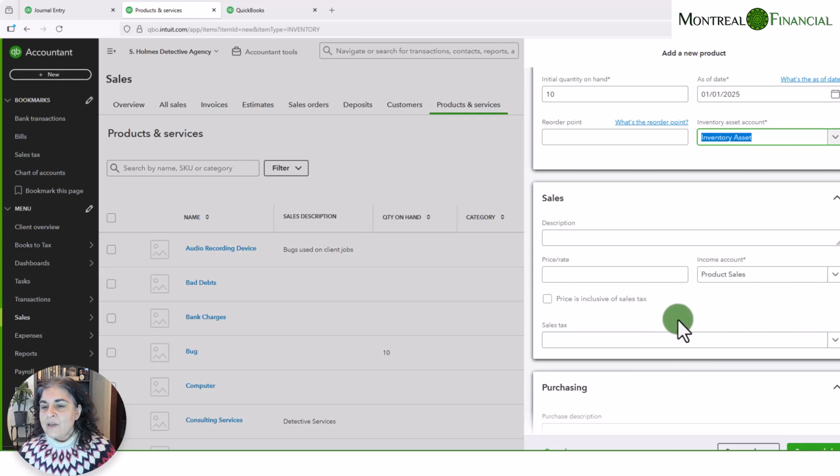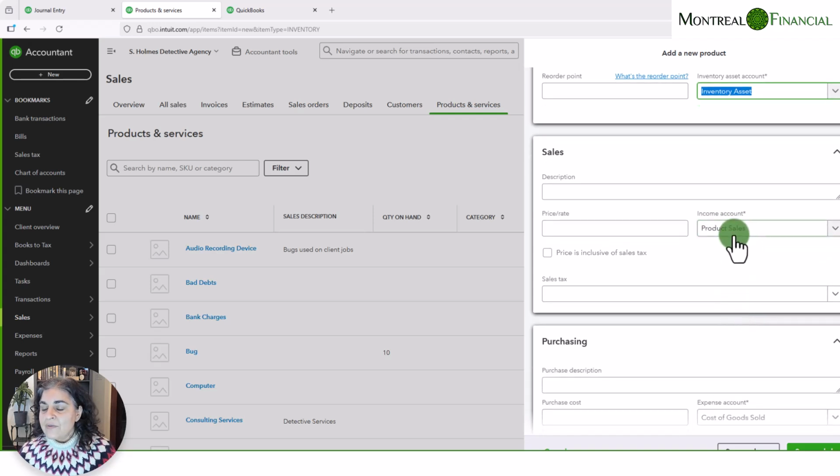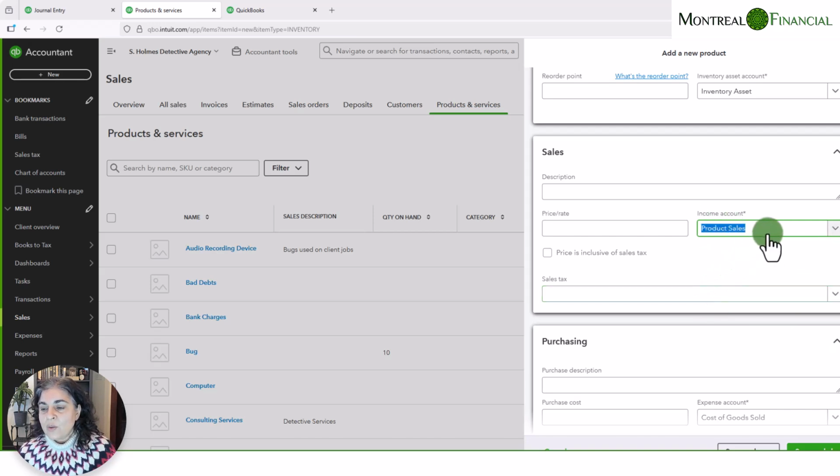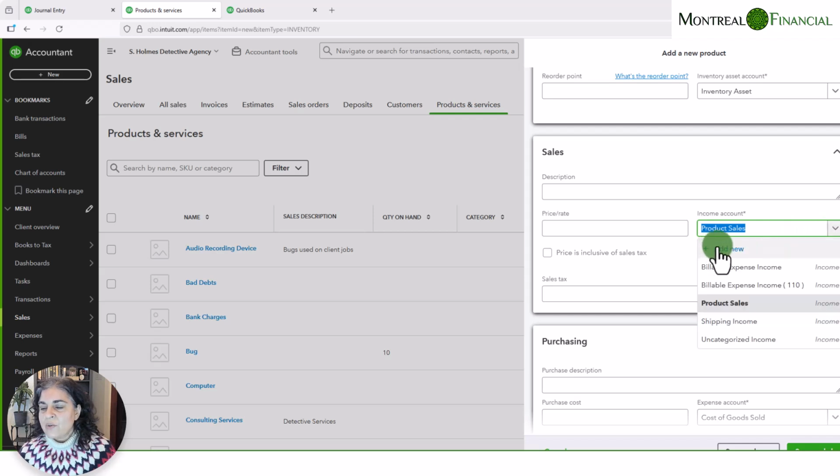The other thing that you want to make sure that you put in, you can enter all of this other information. This is what will populate on your invoices and your bills. But for now, what's really important is to put in the income account. Again, this defaulted to product sales, but if you have another account, it could be sales of microphones, it could be whatever you want. You can actually simply create a new account.